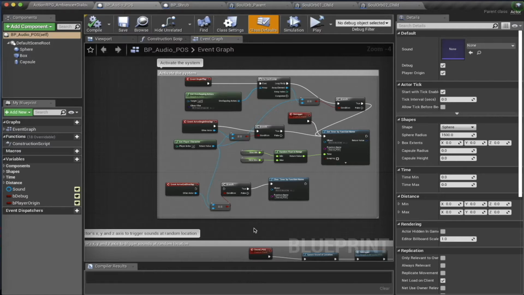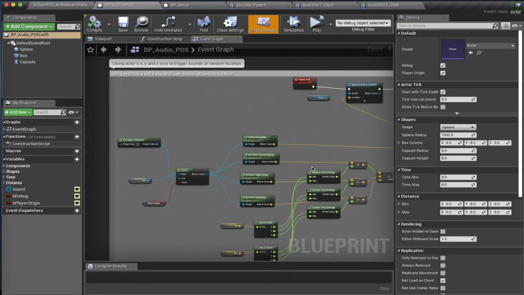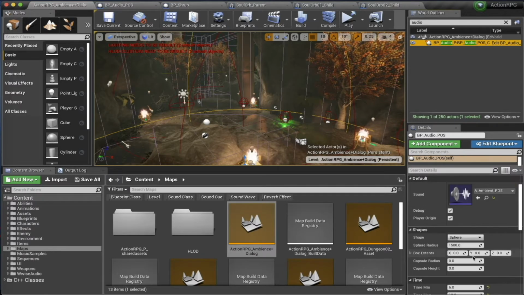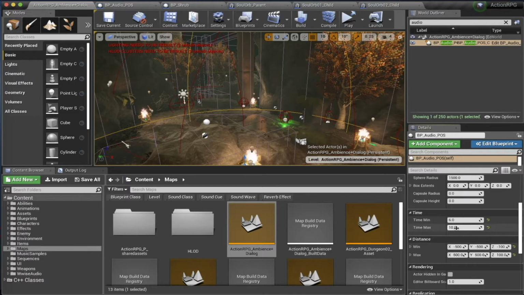This system is divided into two parts. The first part activates the system when the player overlaps with this blueprint. The second part uses the player's X, Y, and Z location to trigger sounds around the player randomly at a random interval. This blueprint is highly reusable by any members of your team and can be in various shapes like sphere, box, capsule. You can decide the extent of these shapes, as well as the time at which you want these sounds to be triggered.